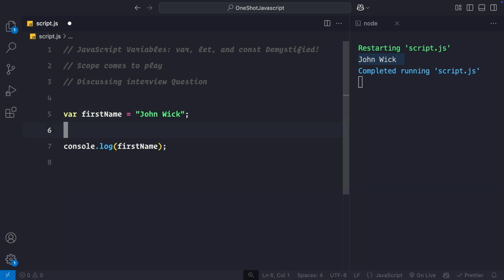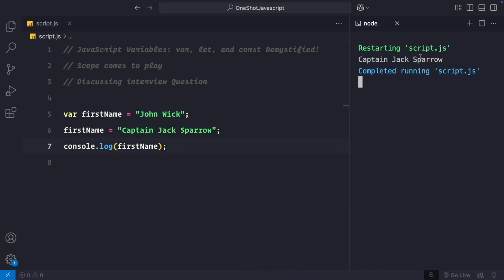Now you can update the data of this first name down the line in your program. For example, for some reason, now you have to change the first name to something else like Jack Sparrow, or maybe Captain Jack Sparrow. Now you will see that the first name's value will be updated to Captain Jack Sparrow. It will no longer be John Wick. If I save this, now this is Captain Jack Sparrow.